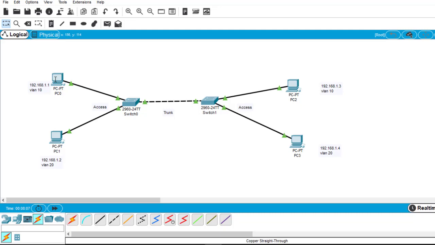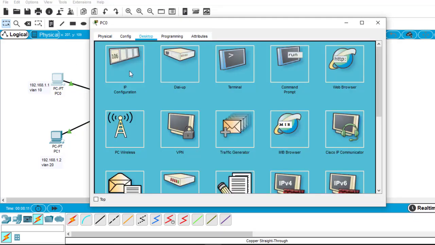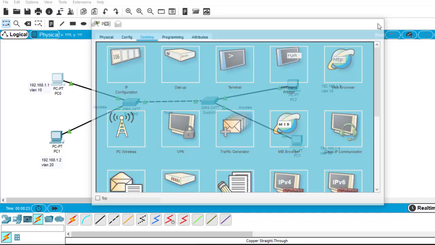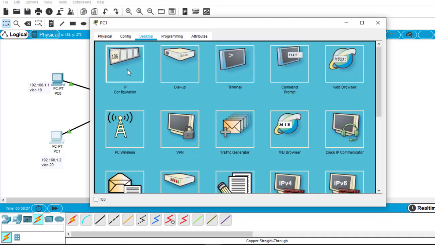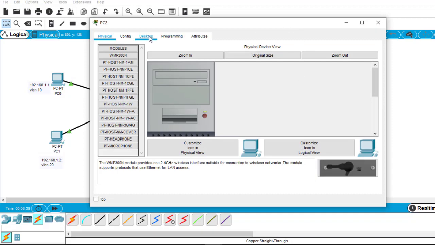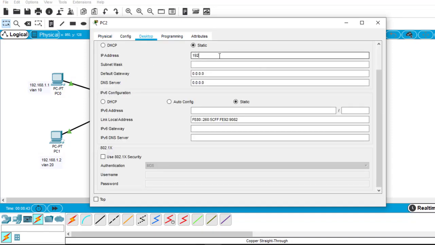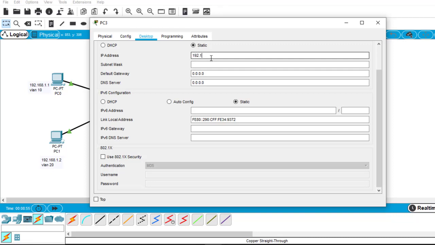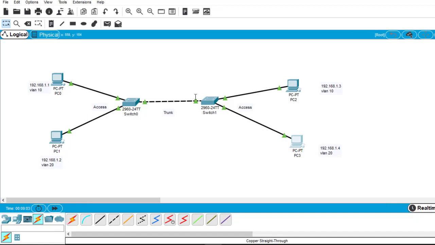So let's click on the computer, go to desktop, IP configuration, and give it an IP address of 192.168.1.1. Just click there and leave everything, close. Go to PC2, click on desktop, IP configuration, 192.168.1.2, then click here, just close. Come to the third PC, click on the desktop, IP configuration, then 192.168.1.3, click there, close. The fourth PC, click on desktop, IP configuration, assign IP address 192.168.1.4, click there and close. So we are done configuring the IP addresses of these computers.